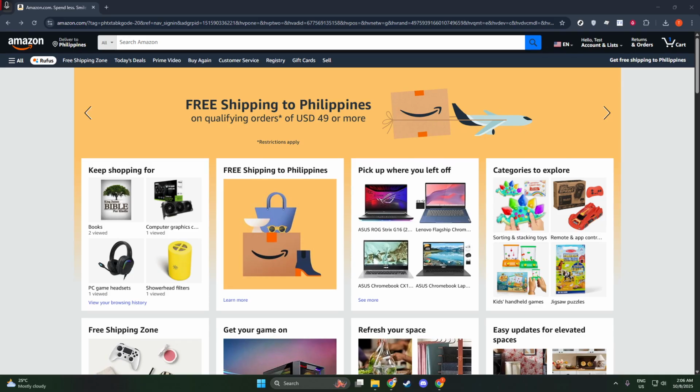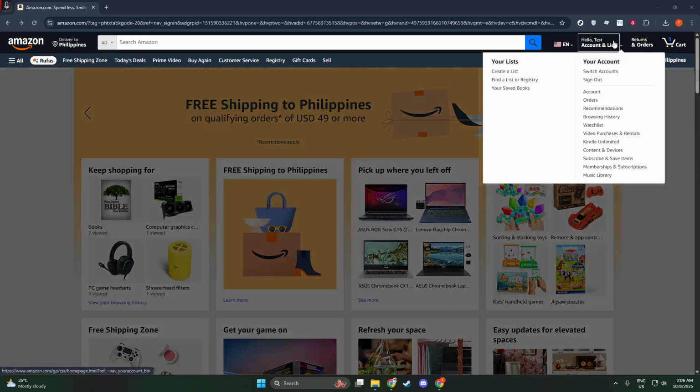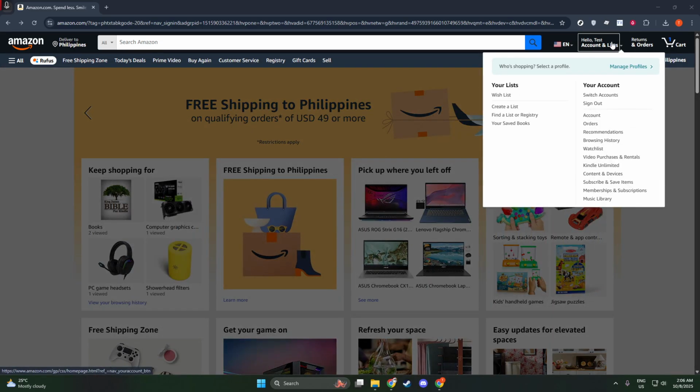Start by opening your web browser and navigating to the Amazon homepage. Once you're there, you'll need to direct your attention to the top right corner of the page. Here, you'll see a section labeled Account and Lists. Go ahead and hover your mouse over this area. You'll notice a drop-down menu appears, offering a variety of options related to your account. Among these options, you should see Your Lists. Click on it to proceed to the next step.